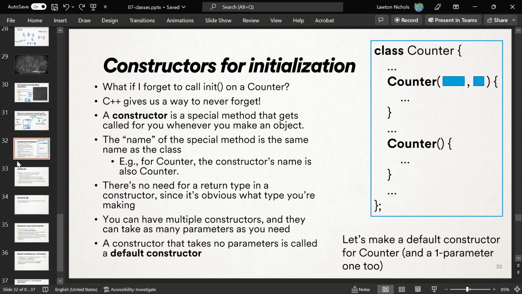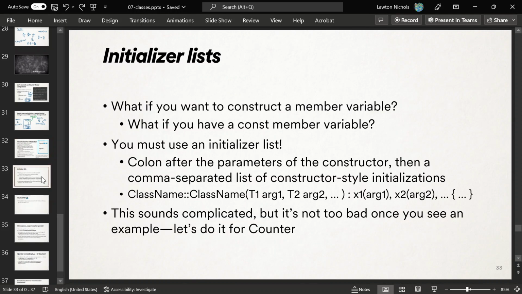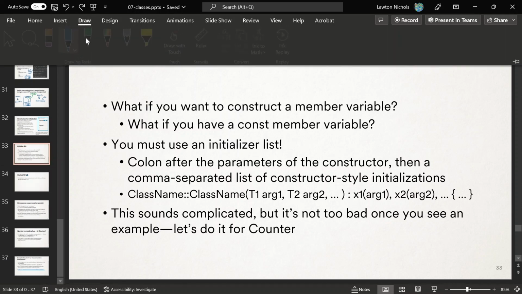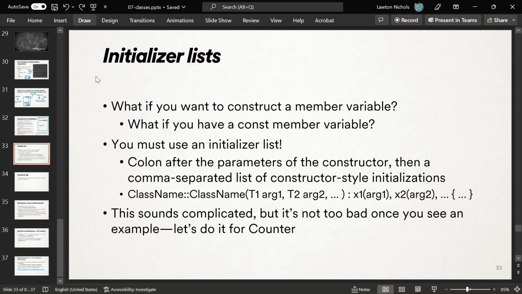Okay. So we can actually do better. We can make our constructors look a bit fancier with something called an initializer list. So let me show you that. Initializer lists are the only way to call a constructor on a member variable, first of all. They're also the only way to initialize a member variable that is a const, because the second the object gets made, it's set, and you can't change it anymore. It's a constant. So let me show you that. You have to use this thing called an initializer list, and there's a lot going on there.